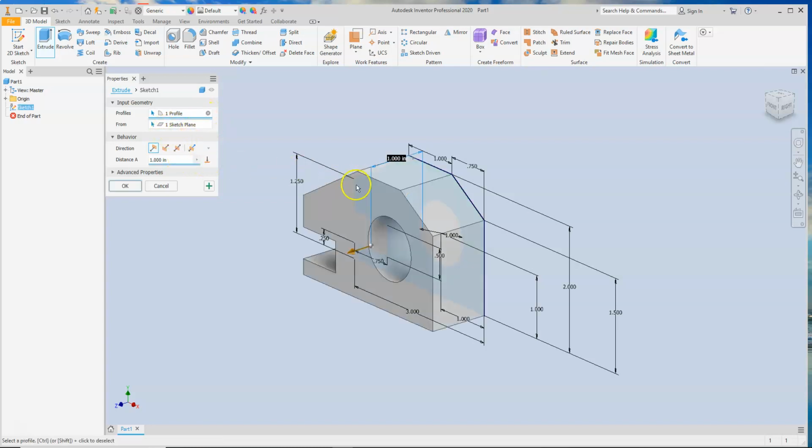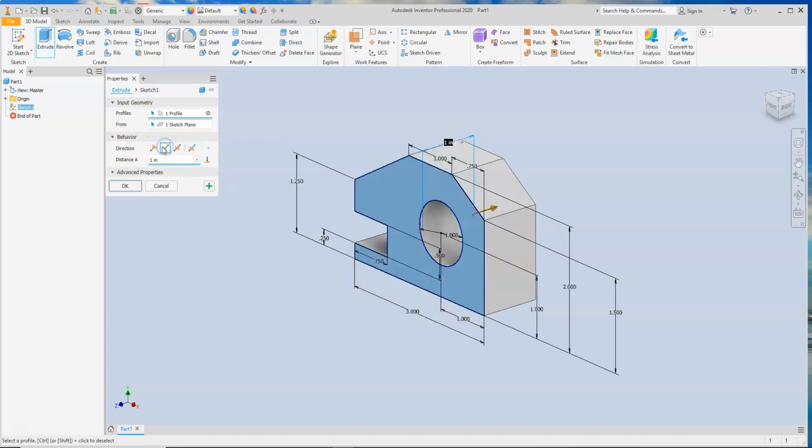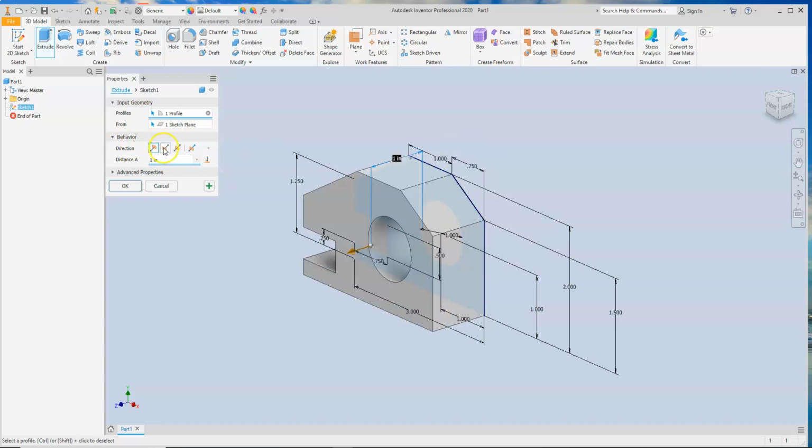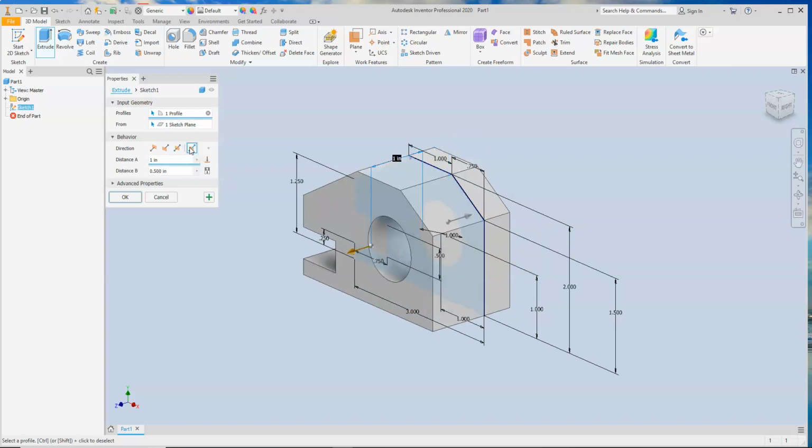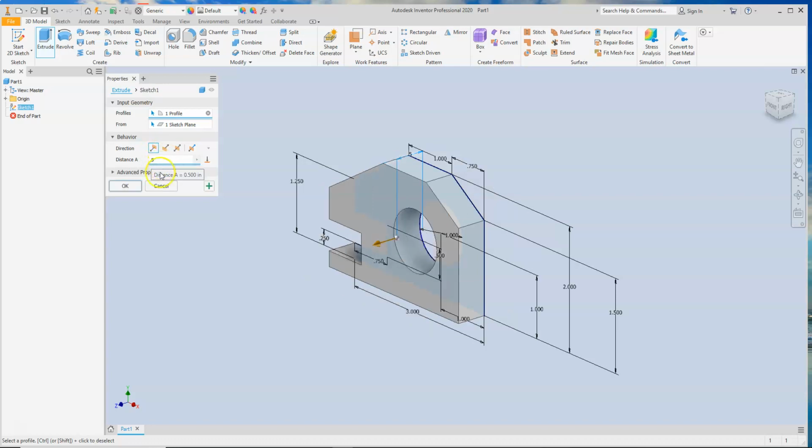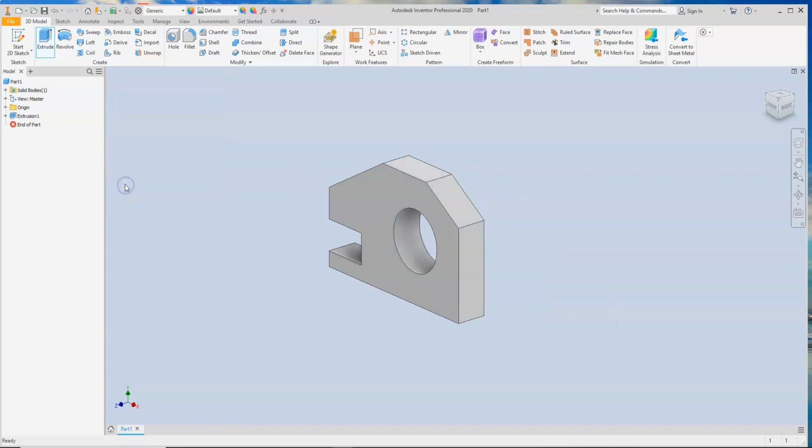So I pick the profile. The second thing is the behavior. So which way do I want to go? Do I want to go forward? Do I want to go backwards? Do I want to split it between the work plane that I'm currently on, or do I want to offset it? So these are your options for direction, but I want it just to come forward. I want to specify my distance. So I'm going to type in 0.5, and then that's all we need to do right now. Hit OK, and now I'm free to save this.